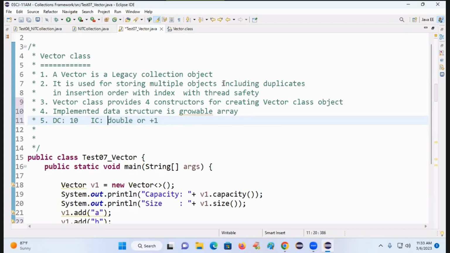Not double plus 1, but double or plus 1. If the capacity is 0, then plus 1. If capacity is 1, plus 1. From capacity 2 onwards, double will be there. 0 or 1 will be just plus 1.